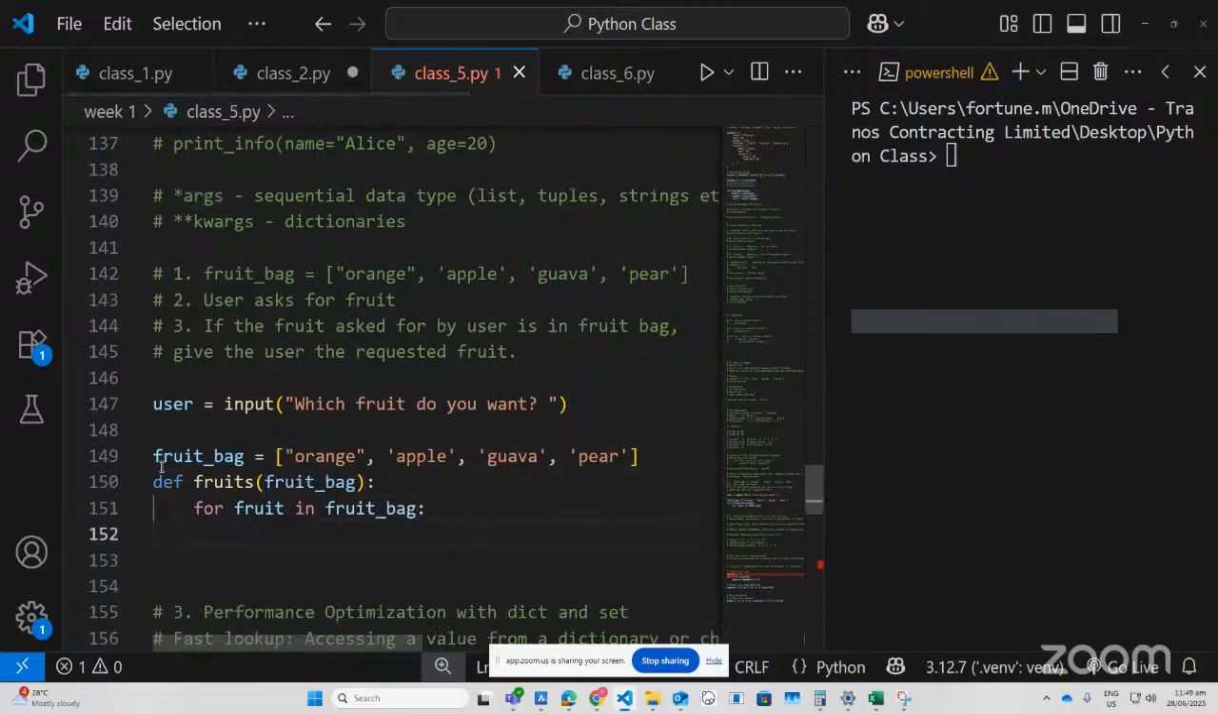So basically, I'm saying fruit bag, only 4 fruits in the fruit bag, right? I'm saying for fruit in fruit bag. So for fruit in this fruit bag, right? Now I am limited to just 4 fruits.